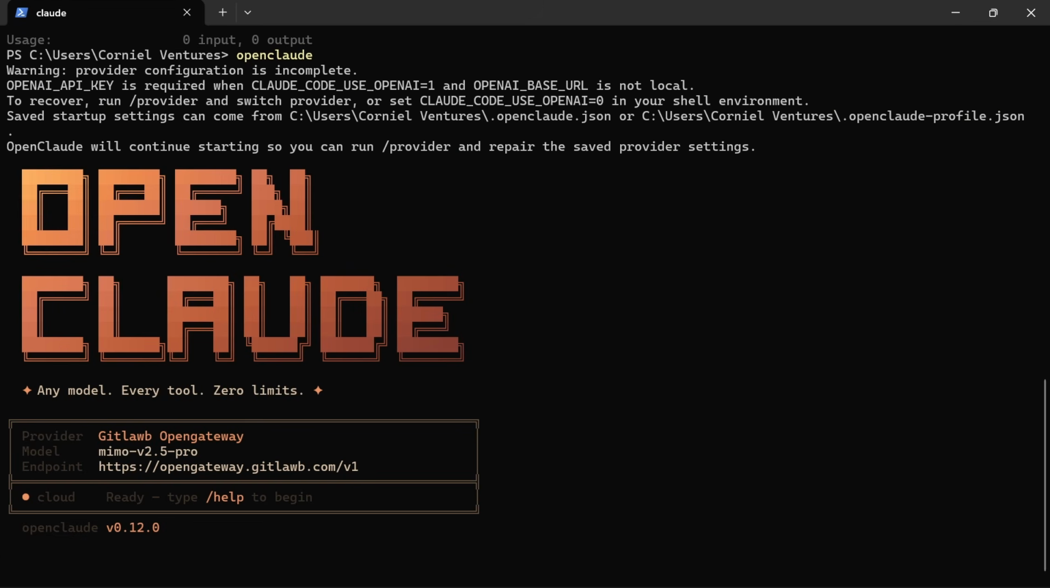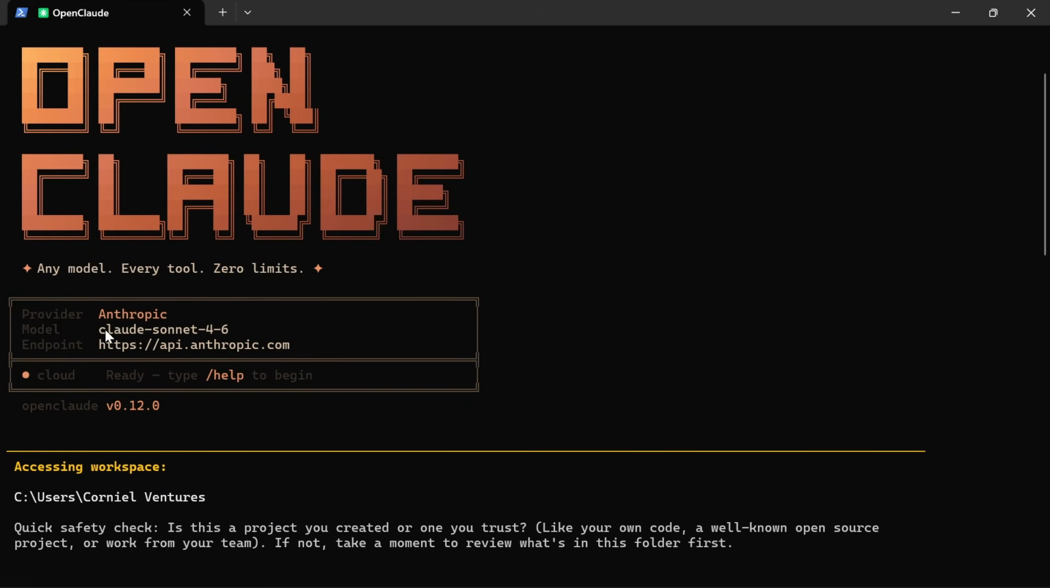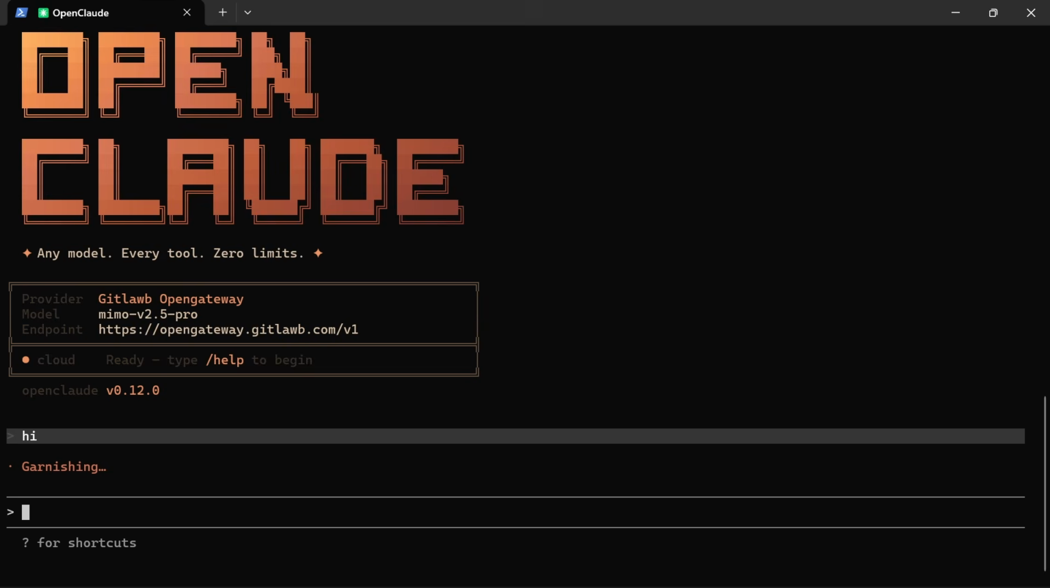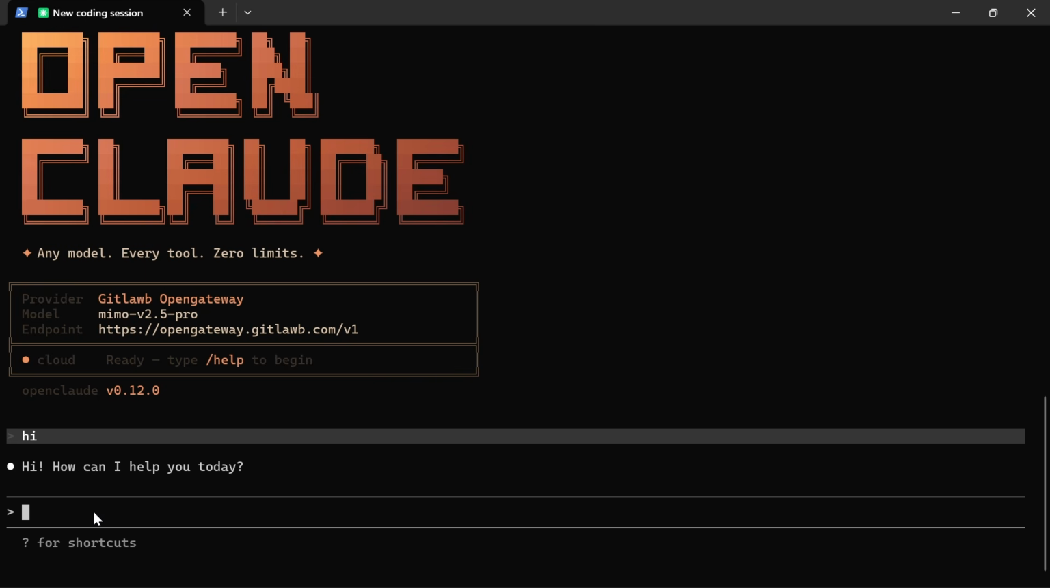This is going to open up OpenClaude again, and the difference this time is that you're seeing the model to be Mimo, which is different from the Sonnet that we were using before. Let's quickly test it out for you guys to see that indeed I didn't set it up with any API key. I didn't have to install any Ollama model locally whatsoever, and you can see the response is clear as daylight.